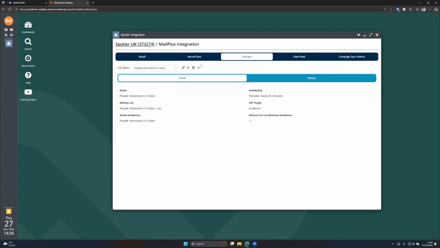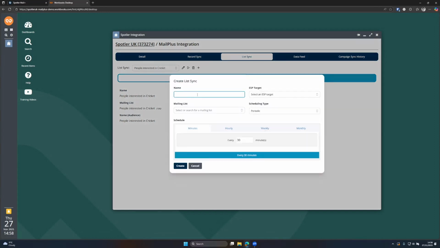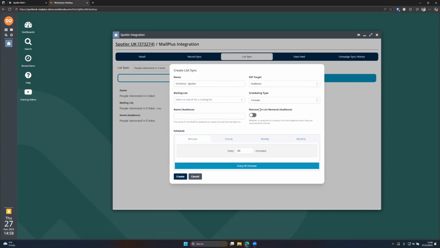So go into list sync here, click on the plus icon there, give it a name. So add demo Spotler. ESP target is going to be automation or audience. In this example, it's going to be audience. The mailing list is going to be the one that I've created a second ago inside of Workbooks. And the name is going to be the name that's going to be included inside of MailPlus. I can just copy the name from this one here.